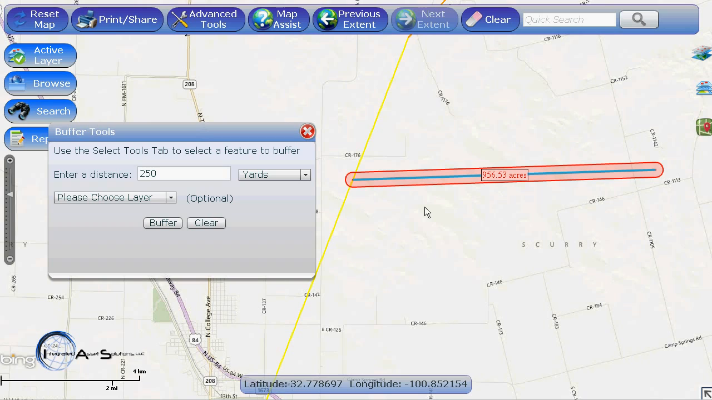Next, I'm going to show you how to buffer around a group or collection of objects. And I'm also going to show you how to use this optional feature, which is relevant when you have multiple things turned on all at the same time.